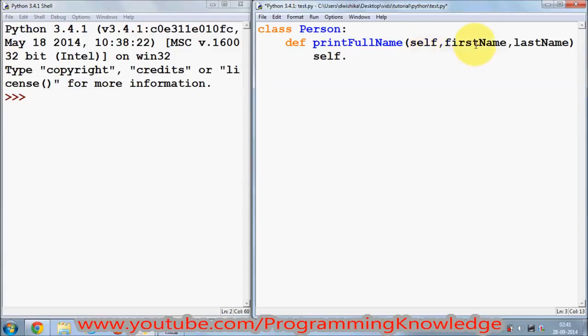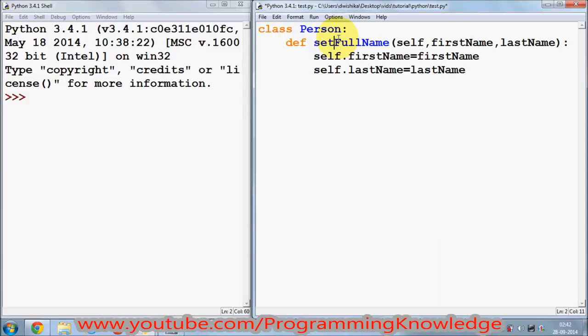So for example, we want to set the first name, we just use self.first_name is equal to first_name. And then in a similar way, we can define the second variable, which is last name. So self.last_name is equal to last_name. Okay, it's better to rename this function as set full name.